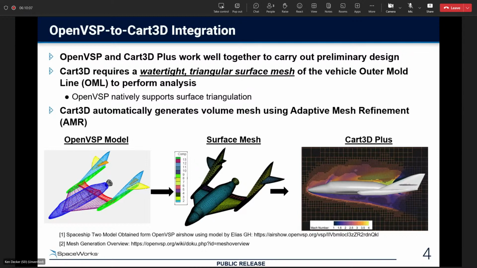Once you have the watertight surface mesh, Cart3D takes over and takes that surface mesh and generates a Cartesian volume grid about it, runs the inviscid flow solver, and then typically we would run with adaptive mesh refinement, or AMR, to have the refinement of the mesh be driven by the flow features.